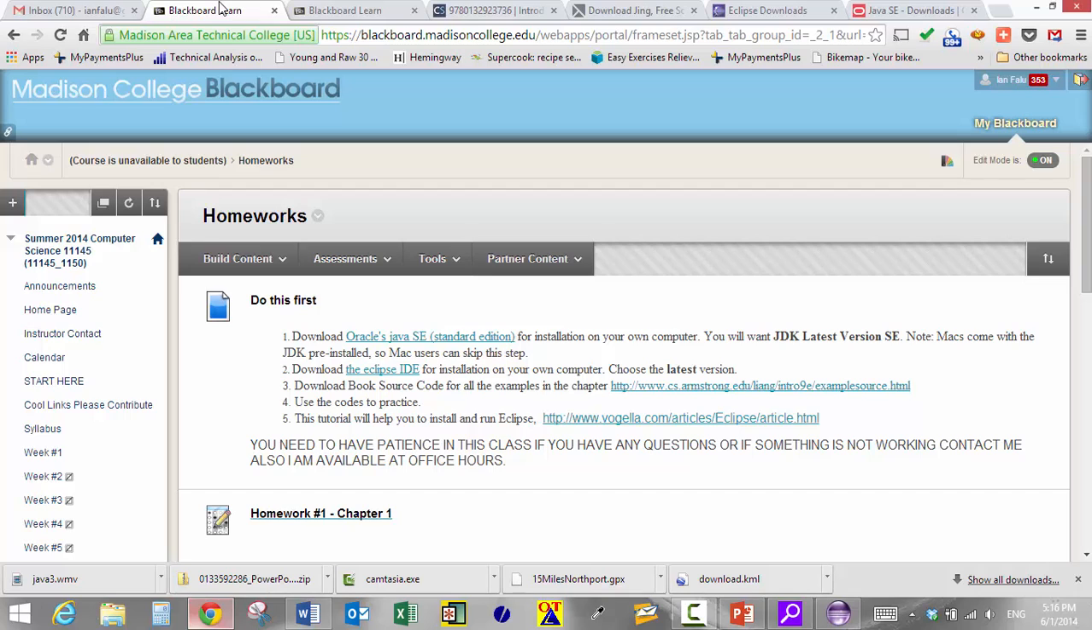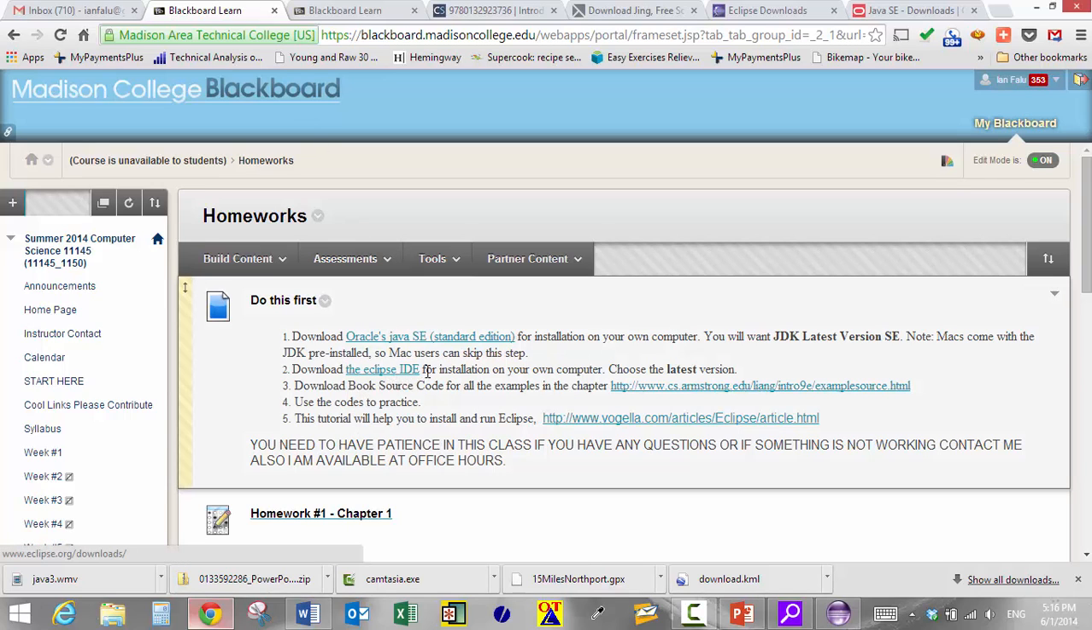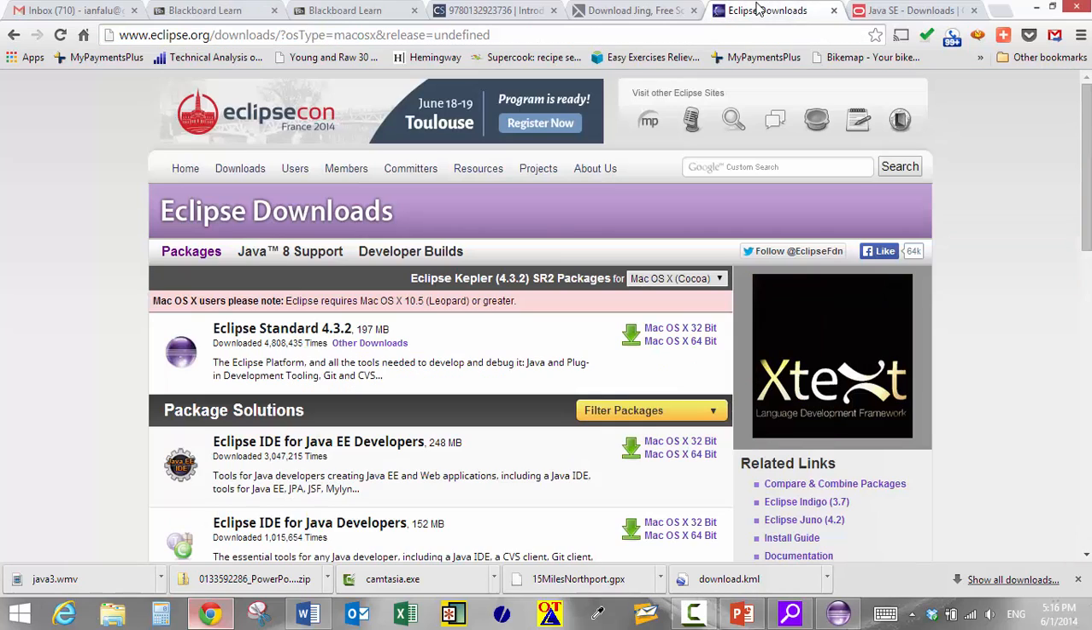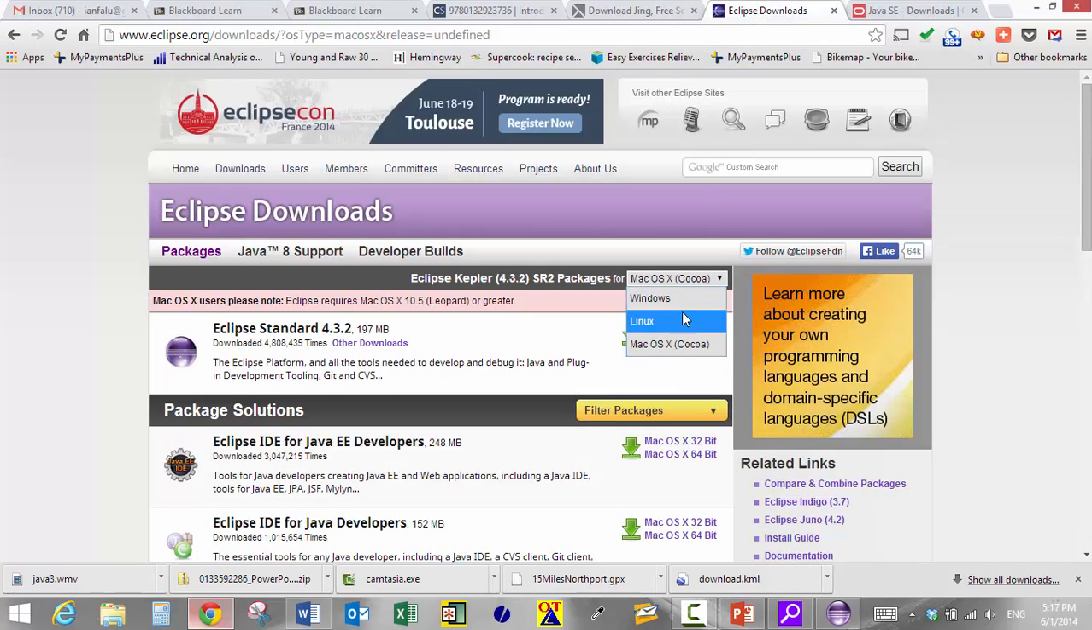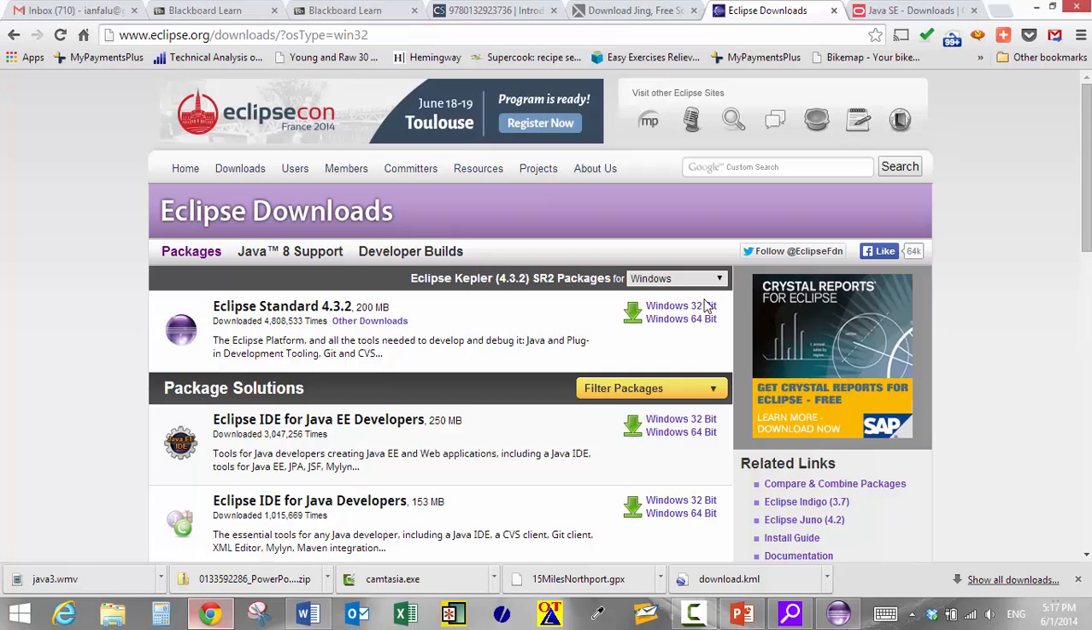Then going back into the homework, you will need to download Eclipse IDE. That's basically the client. So you can choose the latest version. So when you click in here, you will go to Eclipse. And if you have a Windows system, you can change to Windows. So you will need Eclipse Standard. And you can have either the 32 or the 64-bit version.